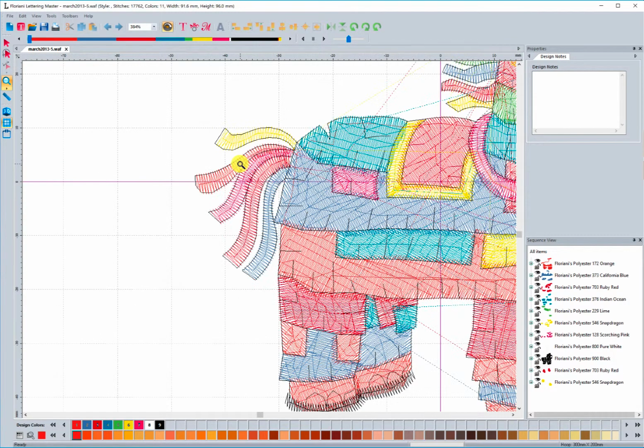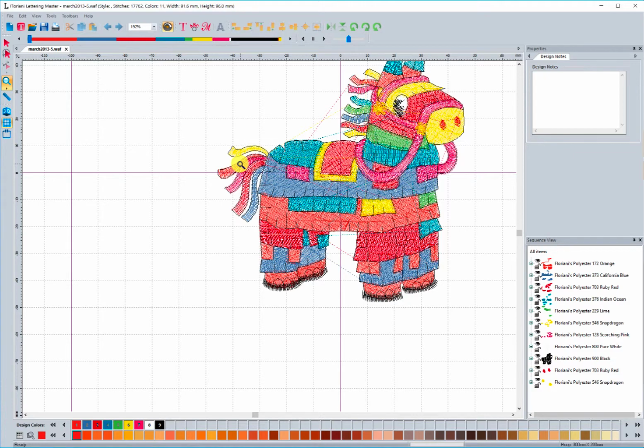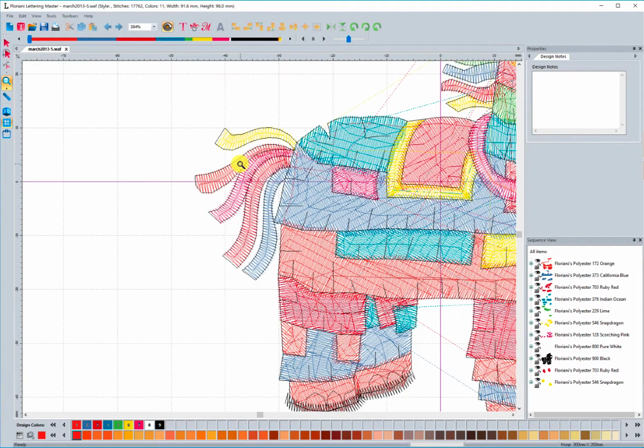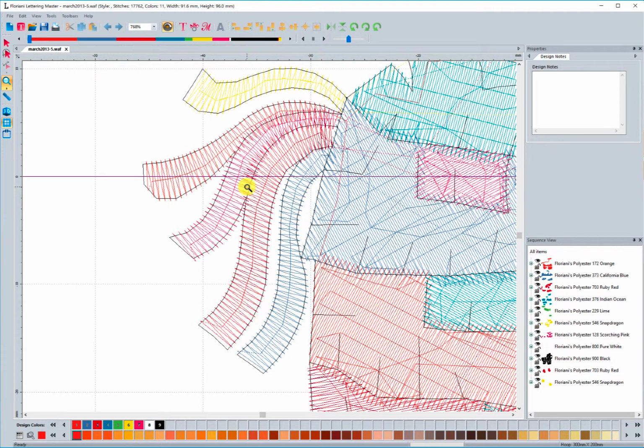I just right mouse clicked, and when I right mouse click, it zooms out. If I left mouse click, when I have the zoom tool activated, it'll zoom in. So that's an option that you have as well. So let's say that you were working in this area and you wanted to get back to the full view of the design. There's a couple ways that you can do that.